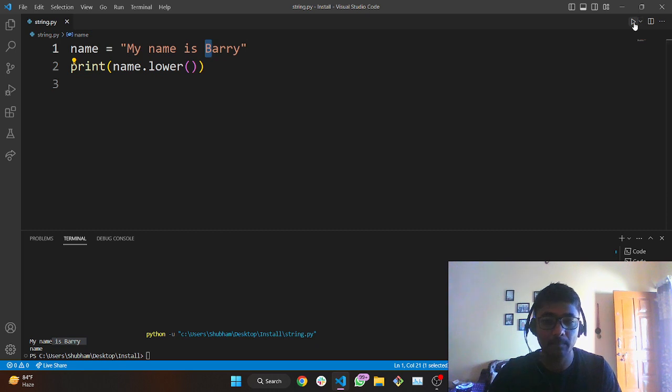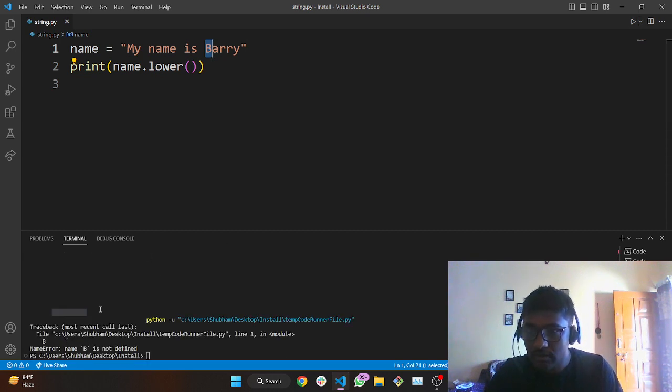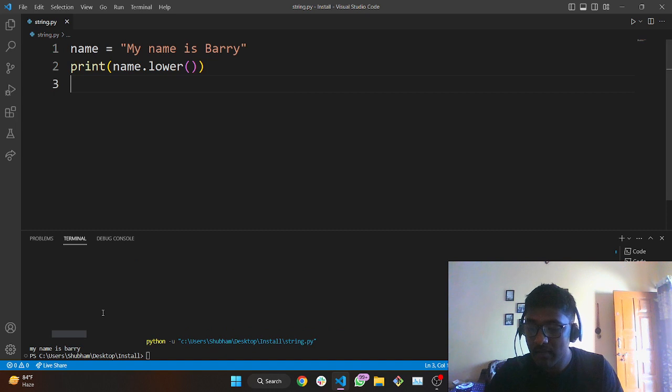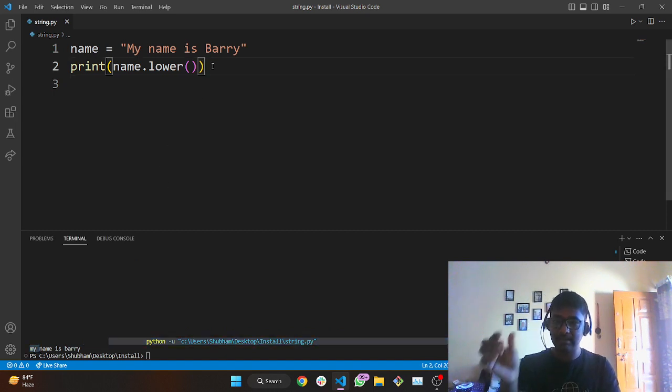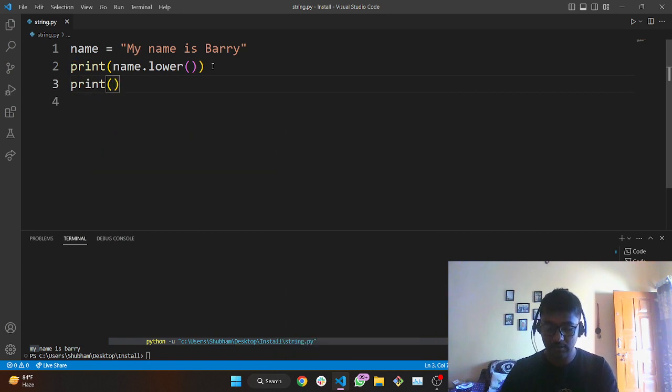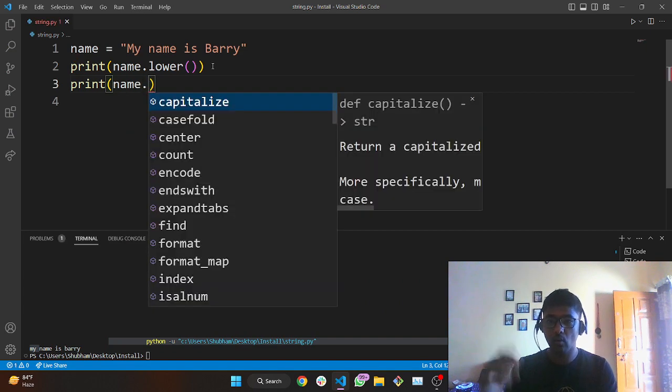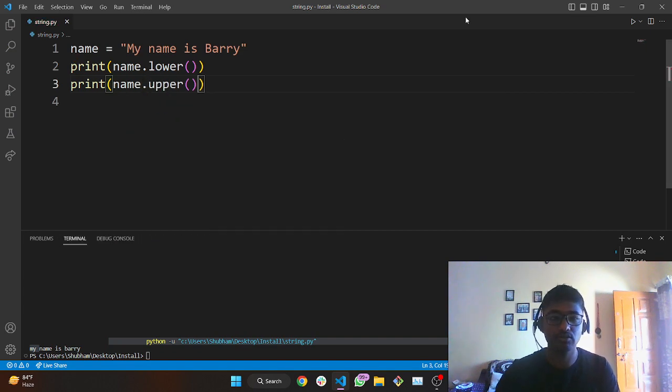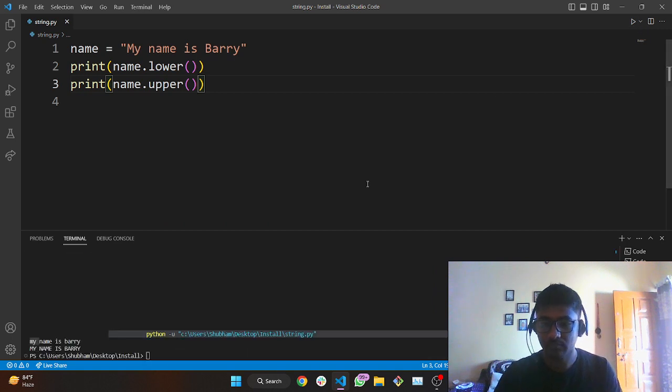Let us execute this. So it is showing that b is not defined. Why is it showing so? Because I have selected this particular part and executed only that. That's the reason we are getting this error. When I remove this selection and run it once again, I am getting the output in lowercase. Now what if you want to print the same statement in uppercase? Just type print name, and to convert into uppercase, just type upper, the function, and execute the program. See, it is printed in uppercase.